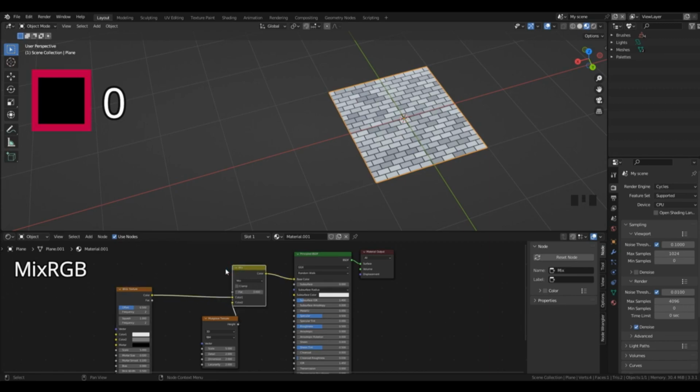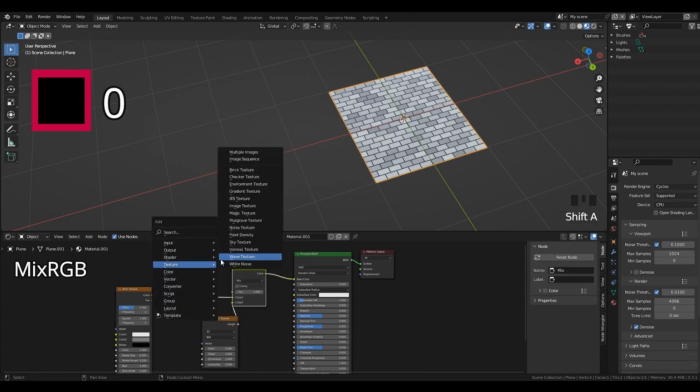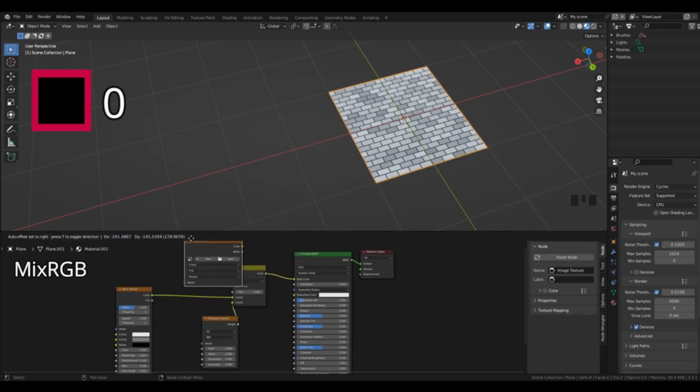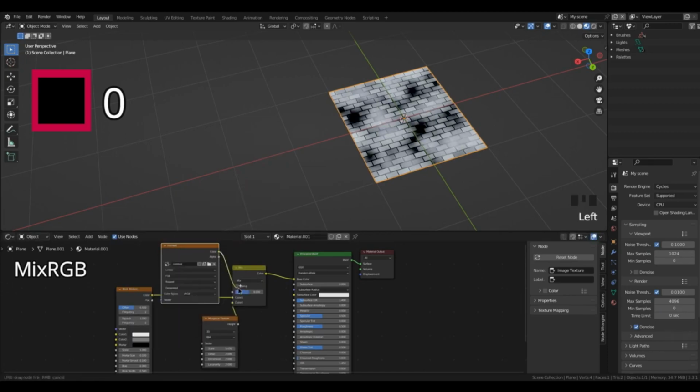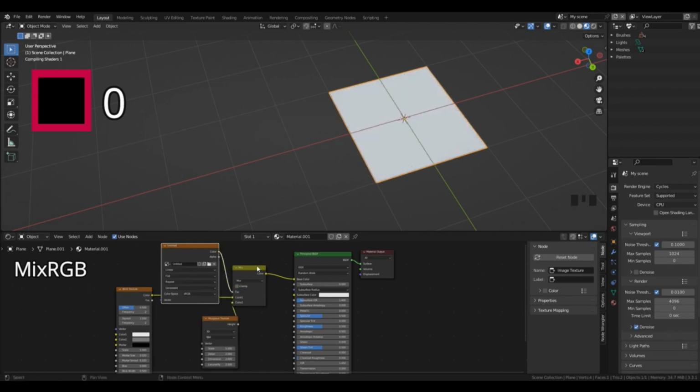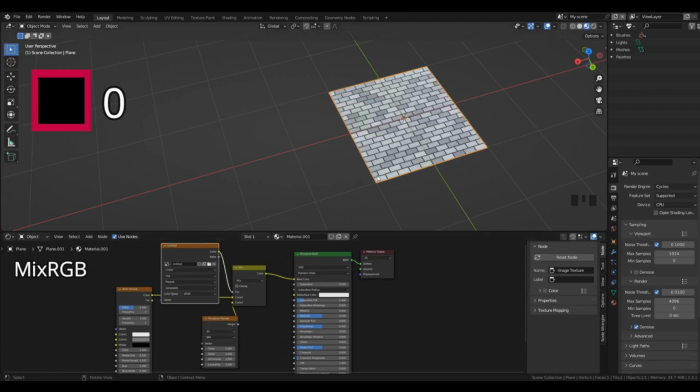Allow me to demonstrate. If I press Shift A, then under texture, I'm going to left click image texture. Then if I press plus new, I'm going to set the color to black and I'll just press OK. If I plug this color into the factor, it's going to tell the texture to display the number 0 across the whole mix shader. This is because the image we've just created is completely black, and black is represented with the number 0. So using a completely black image would be the same as setting the factor to 0.